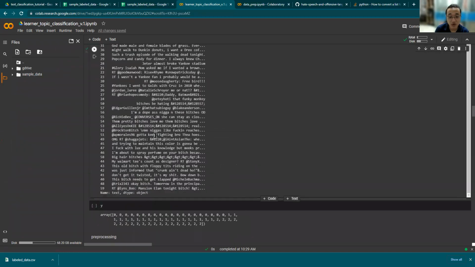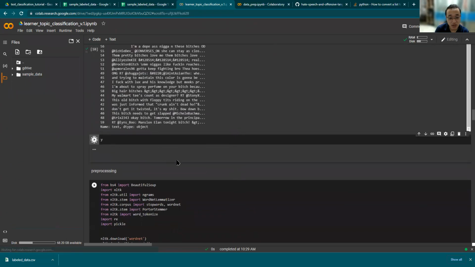So you can see they have all the text here, and then in the case of Y, you can see that they have all the predictions in zeros, ones, and twos. Okay.